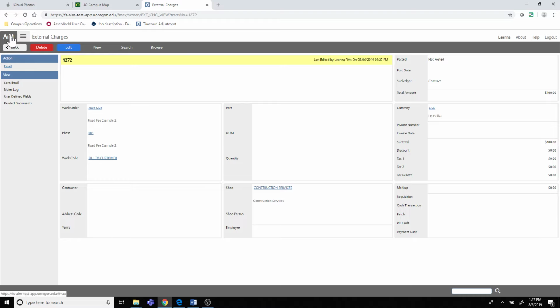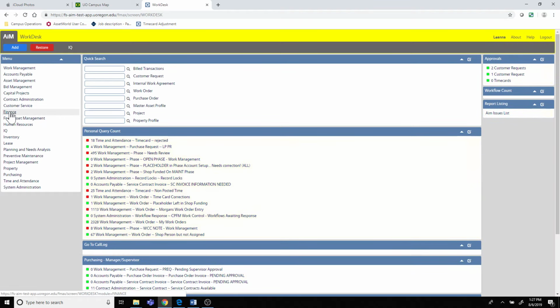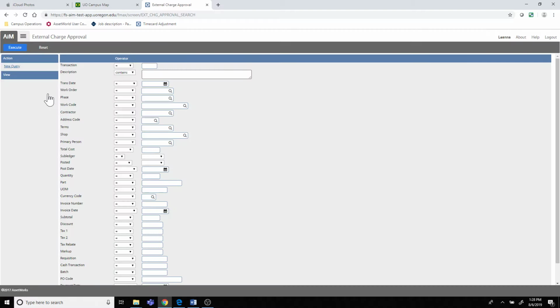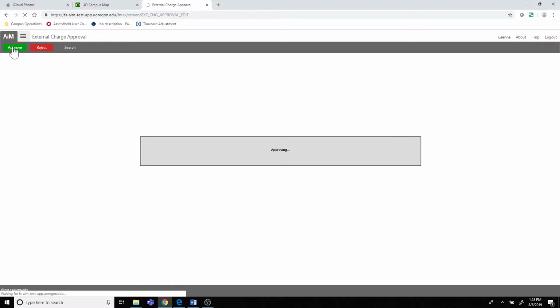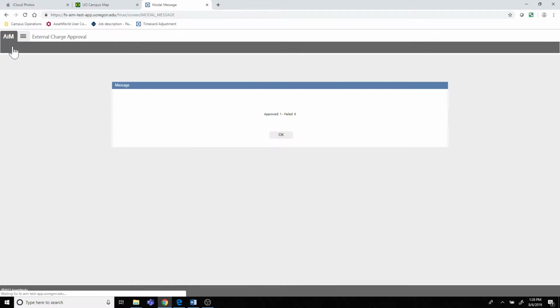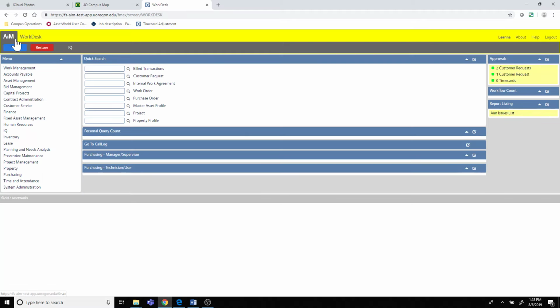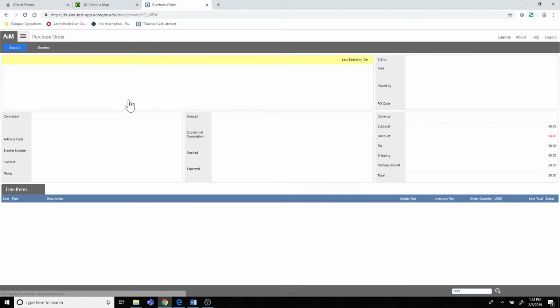Now if I go back to the finance module, external charge approval, and there it is. So let's see if it approves or if I get an error on the night campus. It approves. So now if I go back to that project, must not be the right number. Oh, I'm in the purchase order one.